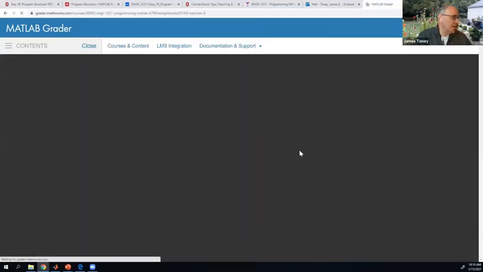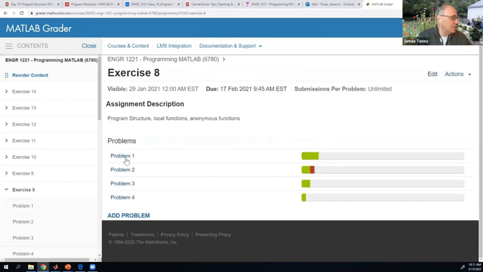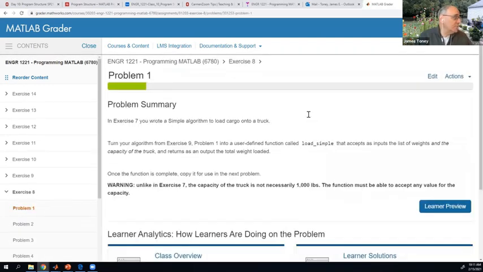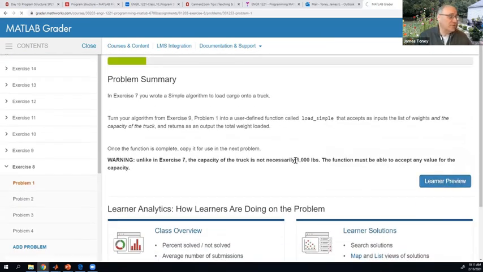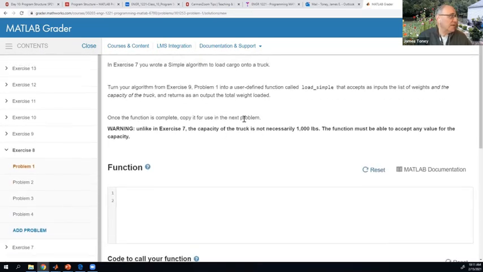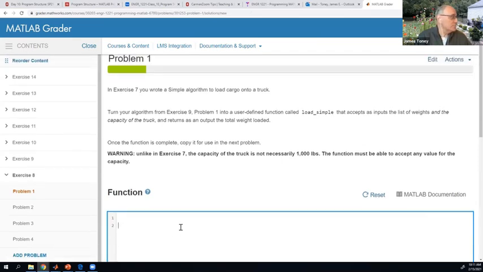All right, today's exercise is based on program structure using some of these techniques. But to start out, you're just going to revisit what you did last time. The first problem should be really easy. It's just take your simple loading algorithm from last time and make it a function.